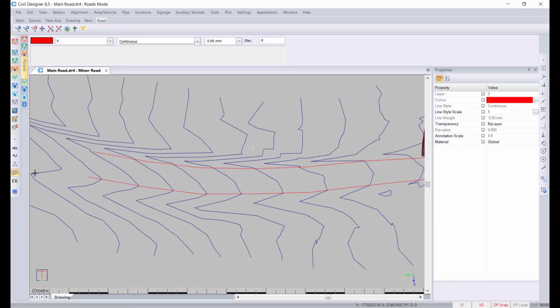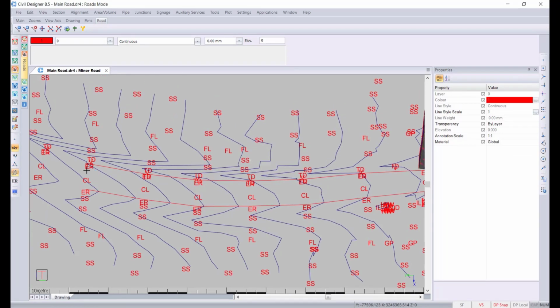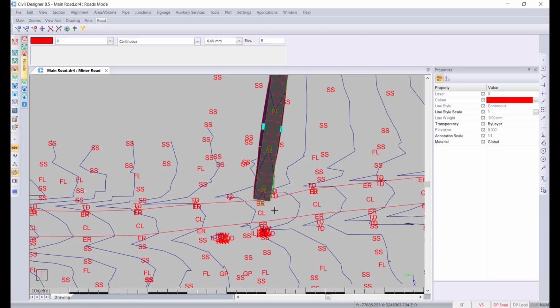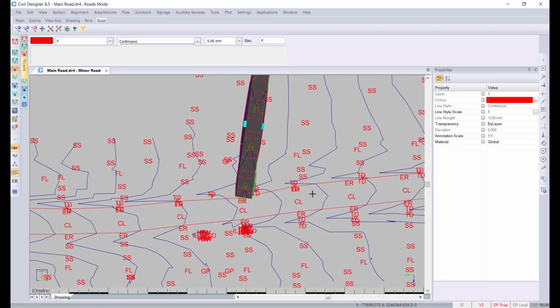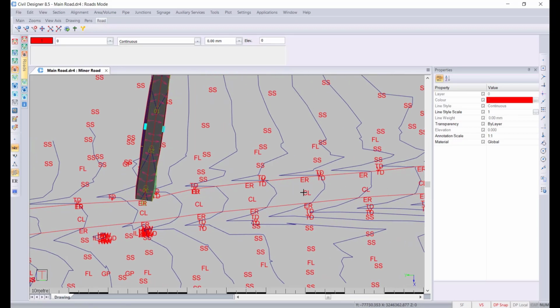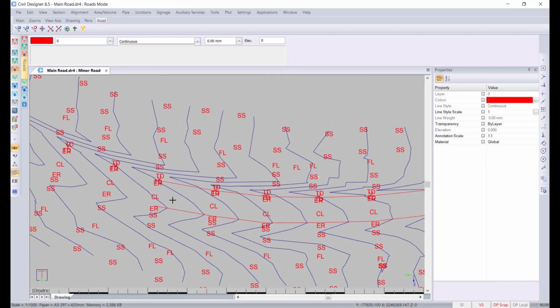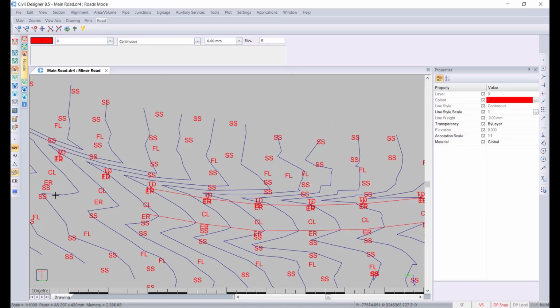Let's go and switch on our names. You can see here that they've named the center line. We hope that that is the crown of the road. Always sit down with your land surveyor and ensure that they are surveying the crown of the road, not necessarily the center of the road, because you're trying to model the road itself, the geometrics of the road.